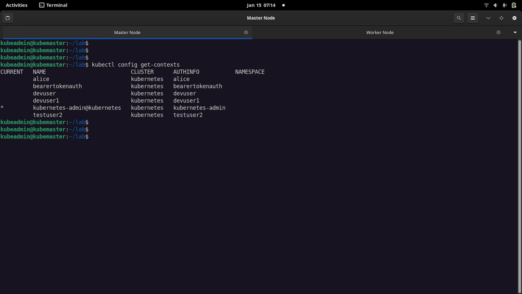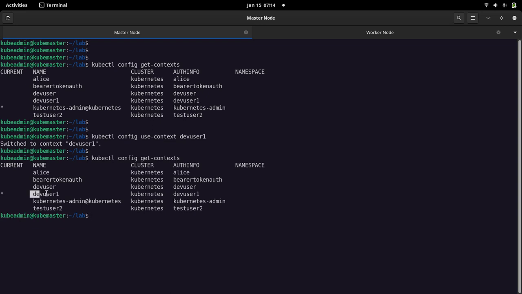Kubernetes admin has full access to the cluster, so we can restore the resources, so there won't be any issues here. So let us map to a different context which we have created, kubectl config use context dev user1. So now we have switched the context to dev user1. So you can see we have switched to dev user1. Now we can try to list the kubectl get pods over here.